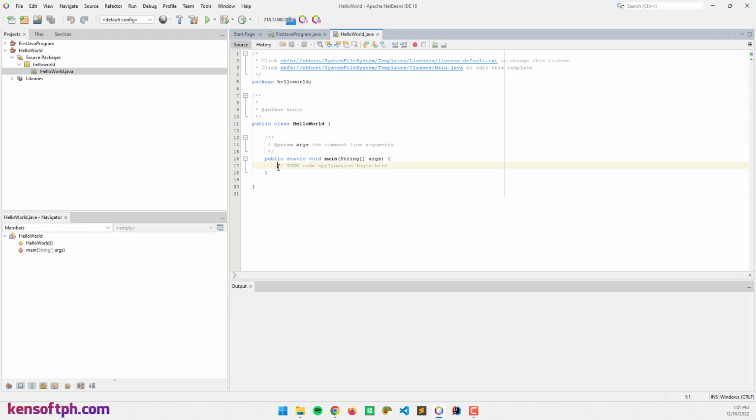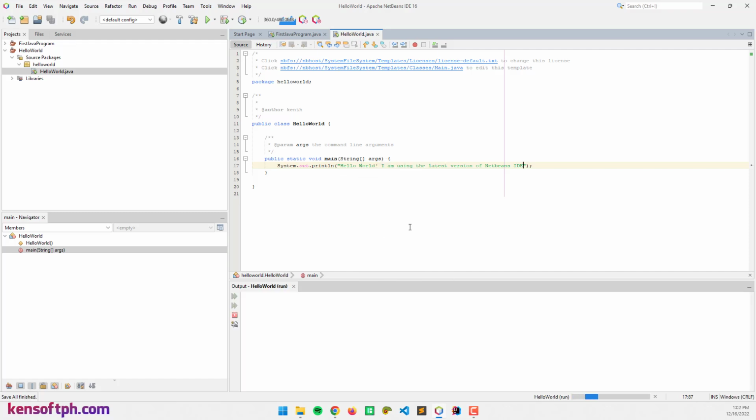So let's try inserting some code here. Let's say sout, the shortcut for System.out.println, and let's print something: hello world, I am using the latest version of NetBeans IDE, and let's run the program. Let's run the file, and this is the output. Hello world, I am using the latest version of NetBeans IDE.